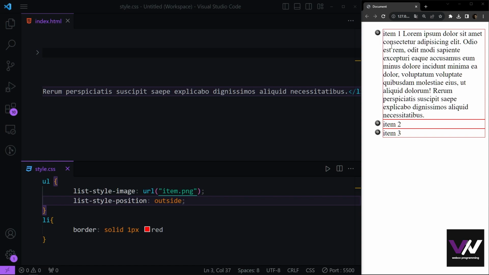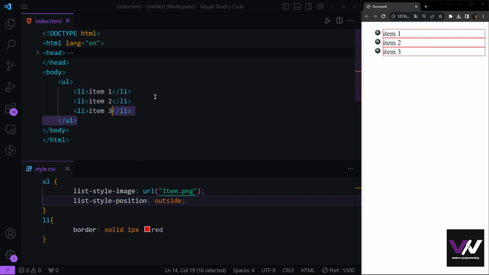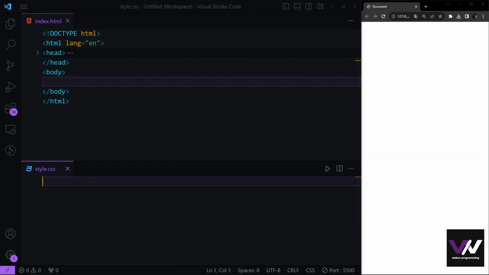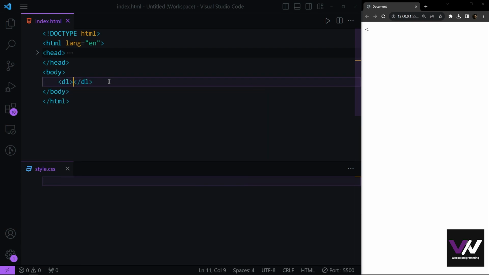Then we have our definition list, which in this type we can have our items and description of them below that item, which we can write information about our item in there. To do that, let's first clear these, remove our unordered list and styles of them. Okay. To do that, first we need to have our DL as definition list inside our HTML code.